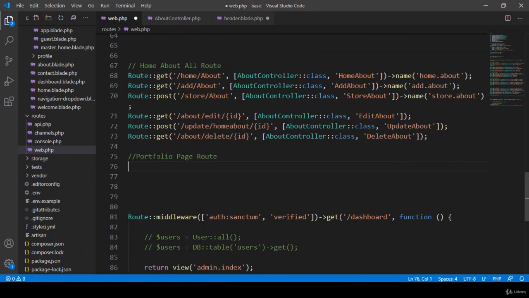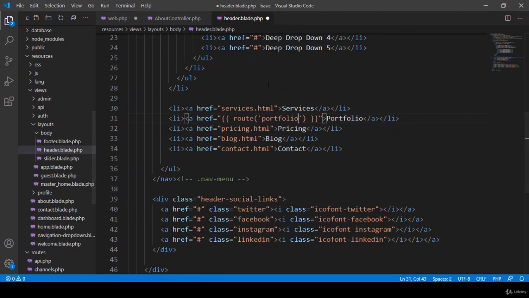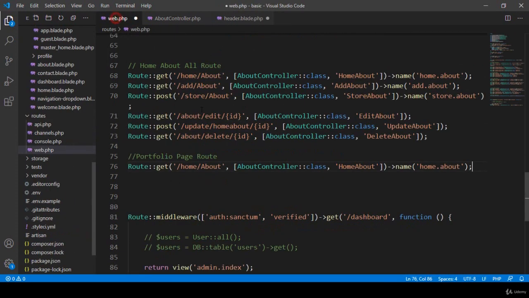Perfect. So here I copy one of the things from here. It will be a get method, and then I name it portfolio, and then the portfolio, right? You can also create another controller for this one. Right now I don't want to create any controller. So in our about controller, I want to create a method called portfolio.